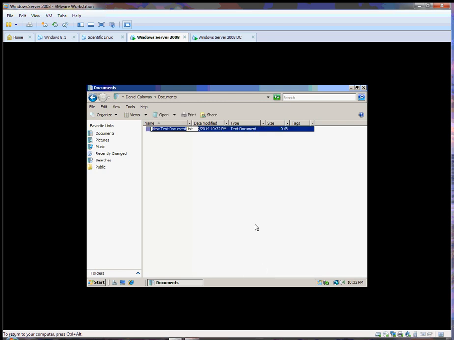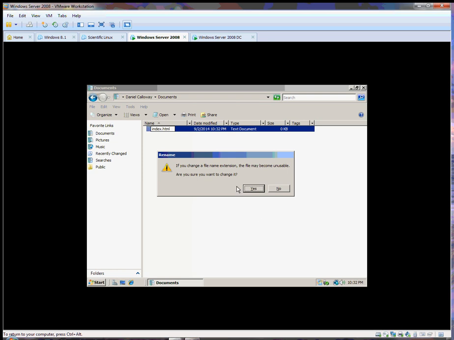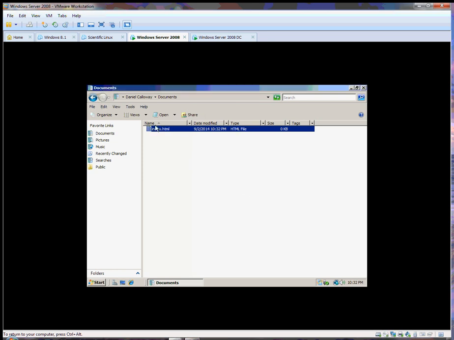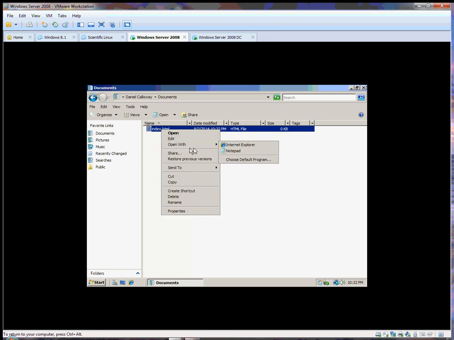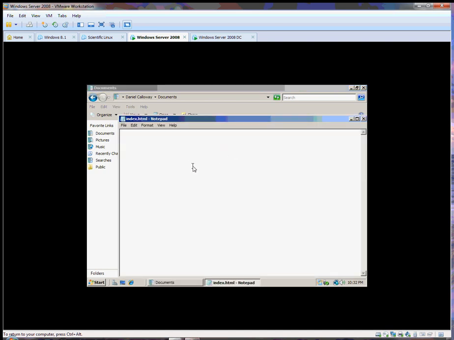I'm going to call it index.html, and I've got extensions on, so unhidden, so I can see those, and go ahead. It's going to balk at me, but I'm going to say yes, and so it now is an HTML document, and I'm going to open it with Notepad, and I'm going to create some HTML code to create my first web page.